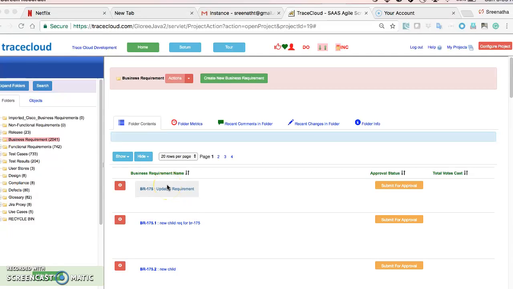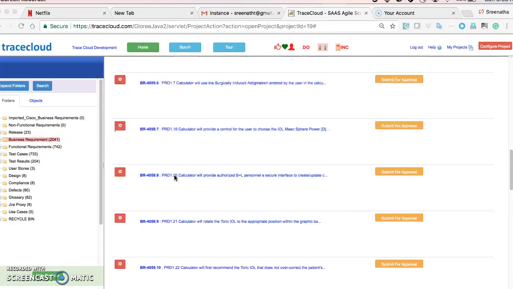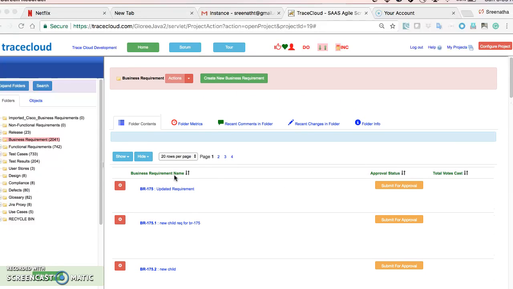We have released a new feature where you can have your users collaborate and vote on requirements, so you can prioritize your requirements based on their input. For example, I have a folder called business requirements and I have a few requirements here and I really don't know how to prioritize them.